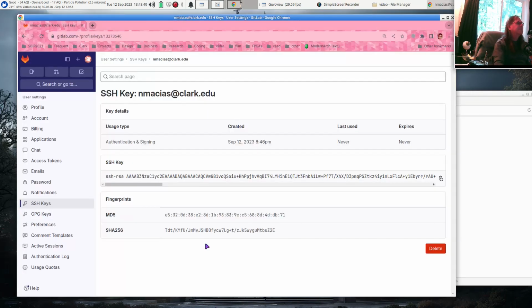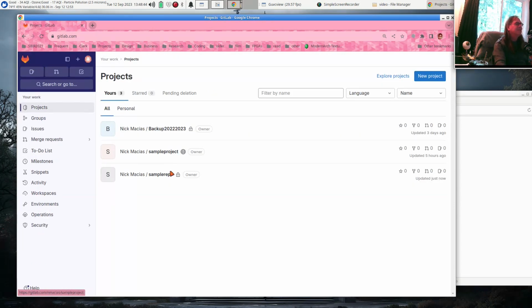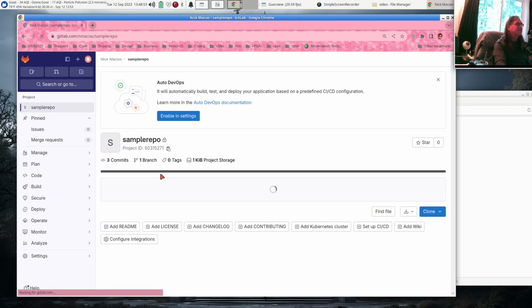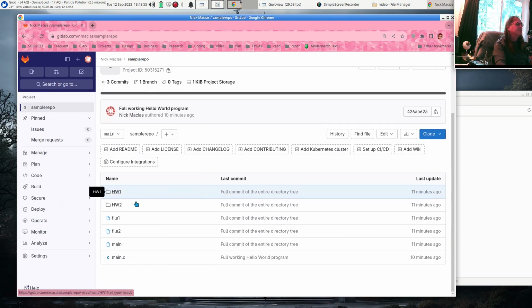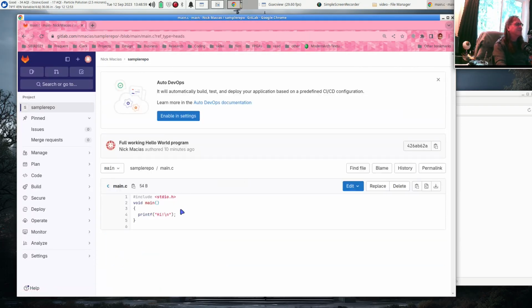So now if I go back to GitLab and just click on my home symbol, hey, guess what? I have a sample repo, which I just created, right? Updated just now. And if I click on that, there's my whole directory structure. And if I click on, for example, main.c, there's my main program.